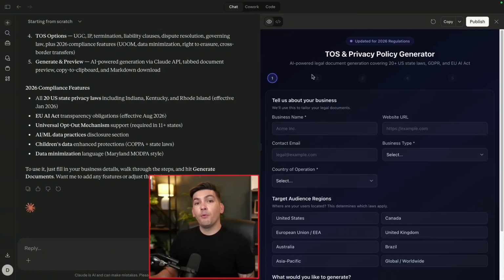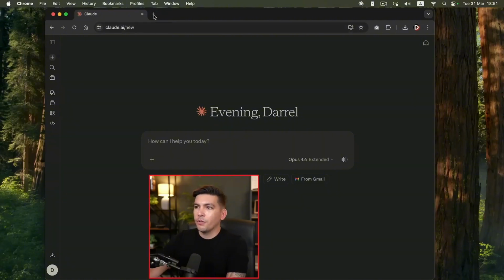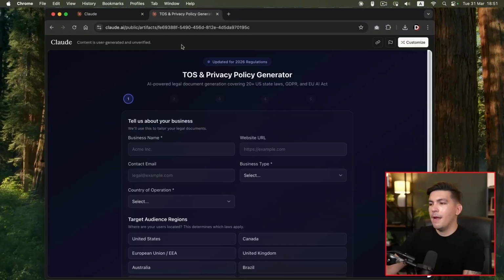So let's say, for example, you want to publish this application. Here at the top right, once you create it, you'll click on publish. And then here we have a link. So I'll go ahead and copy the link. And then I'll go to my browser up here and I'll just go ahead and paste this in. And there we go. We have our TOS and privacy policy generator.